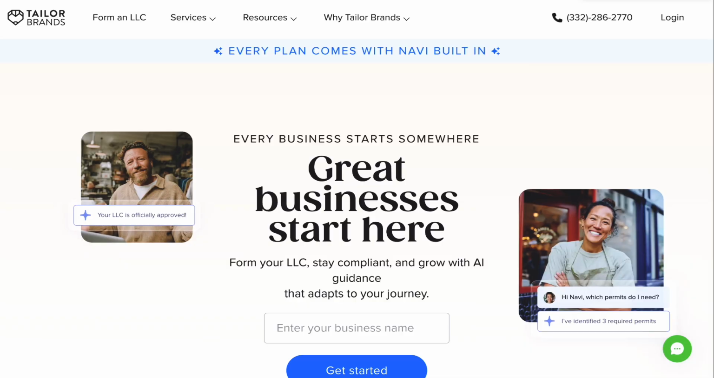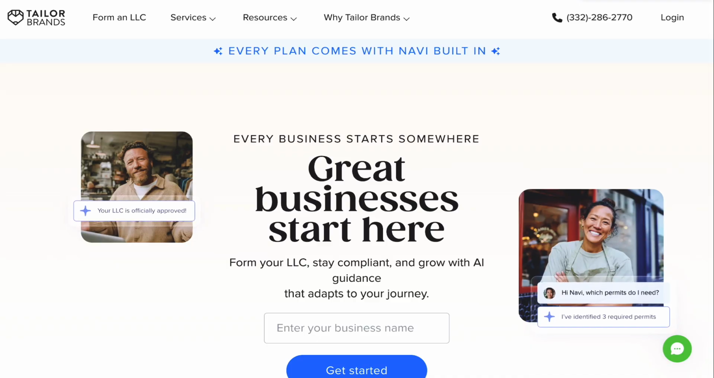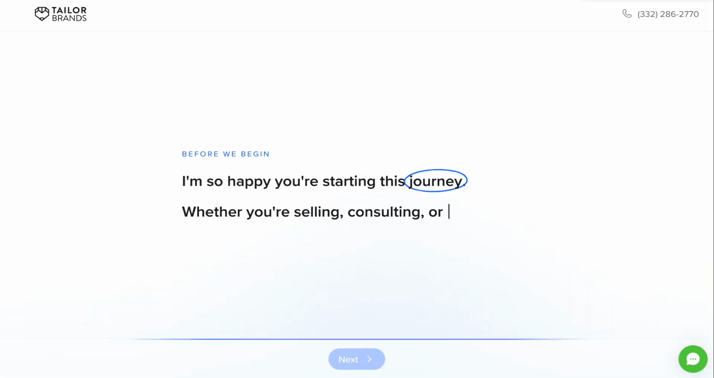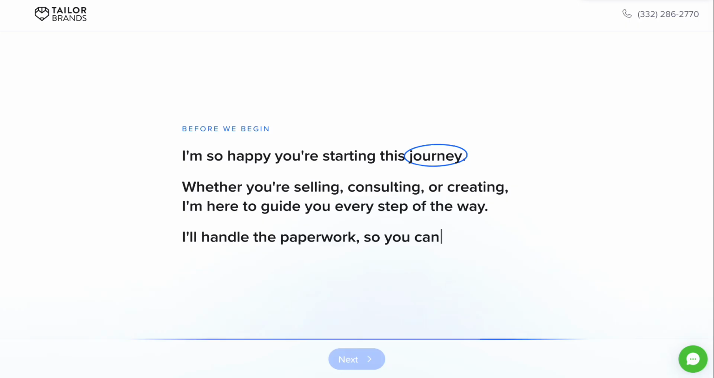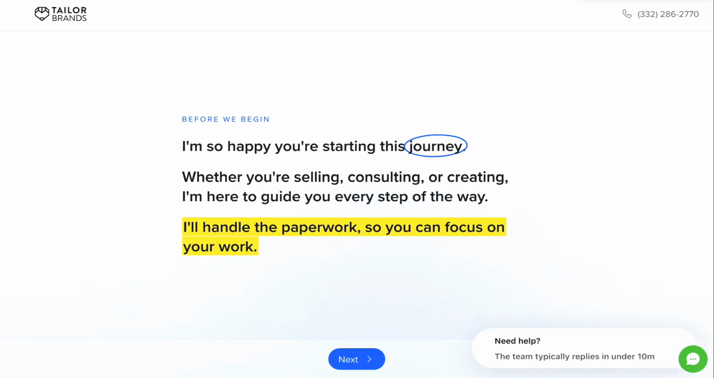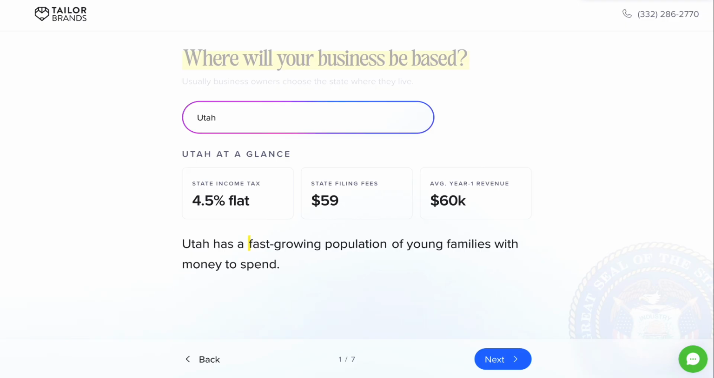So today I'm going to be forming an LLC for my new app that I am launching. As you can see, it has a guided onboarding process that helps you get started. So you just select next. You select your state, and it populates a lot of the information for your state. Mine will be in Utah, so this will be different for each state that you select.